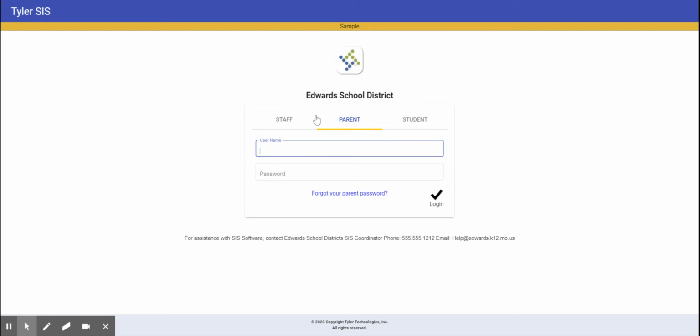If you don't have one, at the bottom of our SIS login page, there is a Google form that you can fill out, and then we can get you set up with a parent portal. This database I'm using here is used for training purposes only. So I know it says Edwards School District, but this is for Perry County School District. So you have to have a parent portal first, and we'll just go ahead and sign into our parent portal.